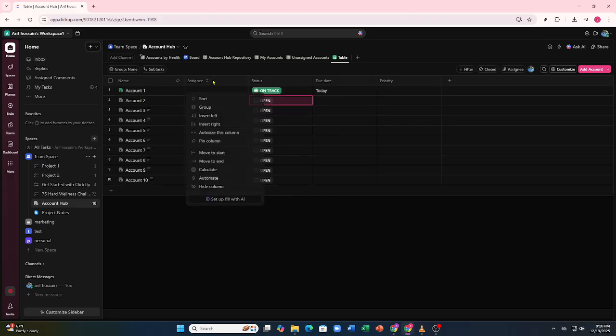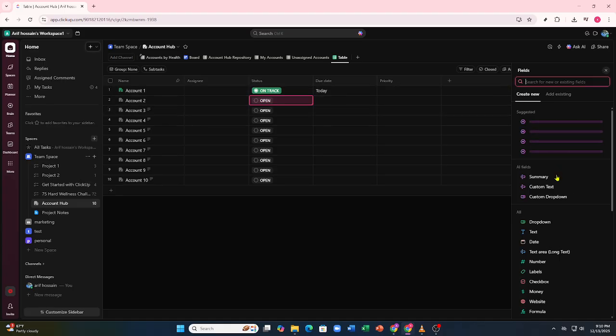Another handy feature is sharing or exporting your table view data. You can share a read-only link to your table with teammates, clients, or stakeholders, or export it as a CSV or Excel file. This is perfect for reporting or updating people without giving full workspace access.